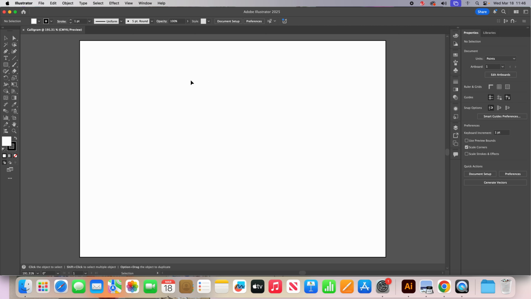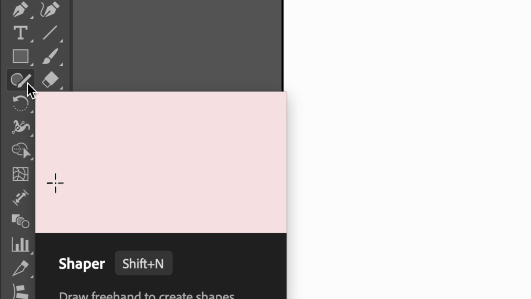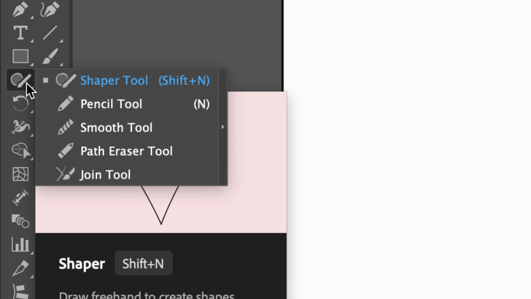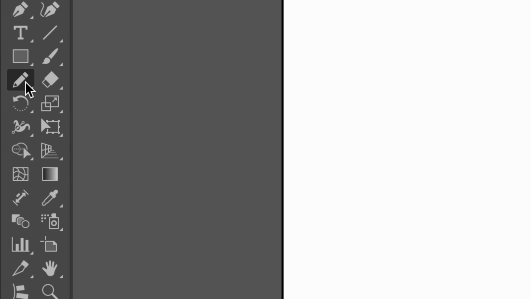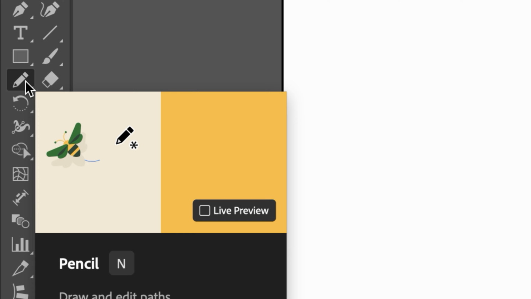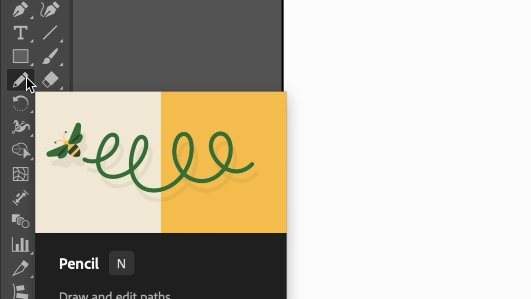So the tool that we're going to be using today is the pencil tool. You find exactly where the shaper tool is, you just have to click and hold and then change to pencil tool. That's the main tool that we're going to be using today. If you want to attempt using the pen tool, you can. It's just that the pen tool is a bit more advanced. So we're going to stick to pencil tool.